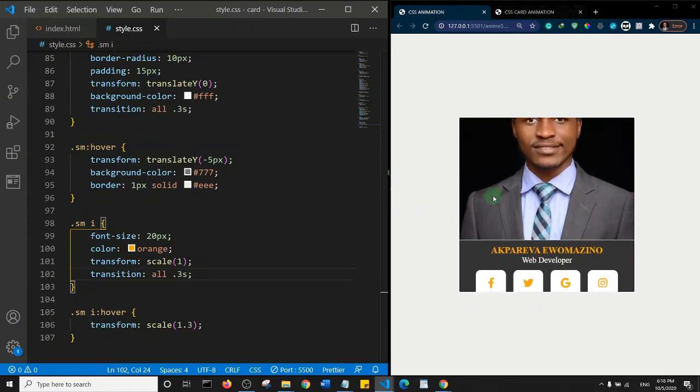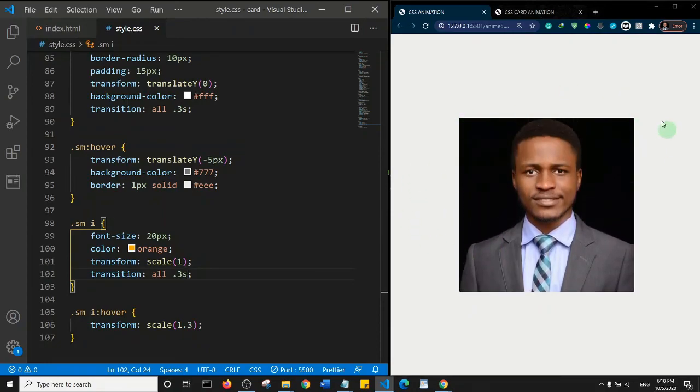Basically we are done with this card here. As you can see, we used a little bit of Flexbox to achieve some of the things we did here, and for our animation we used the transform property. Thank you so much for watching this lecture.